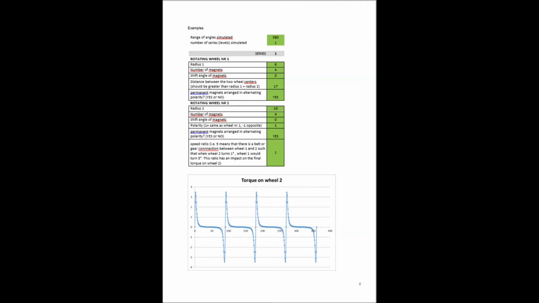Wheel 1 has 4 magnets and wheel 2, which is larger, has also 4 magnets, like on the picture we have just seen. Speed ratio is 1, meaning that when wheel 2 turns 1 degree, wheel 1 will also turn 1 degree. As shown on the previous pictures, the torque is maximum at 0, 90, 180 degrees, and 0 at 45, 135, and so forth. The torque is maximum in the clockwise direction, then becomes maximum in the counterclockwise direction, and so forth.